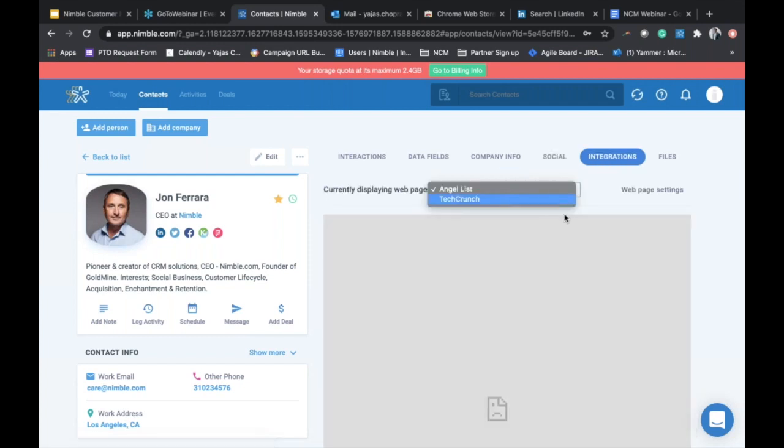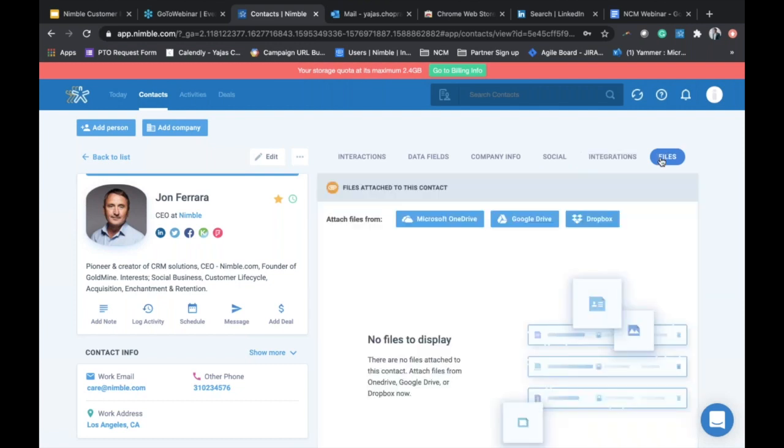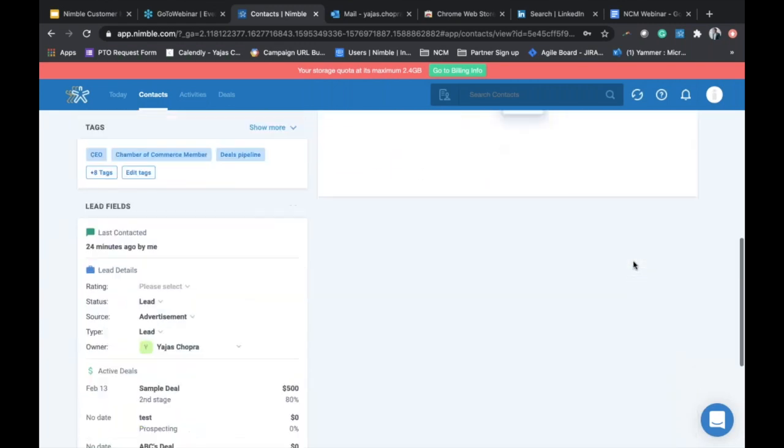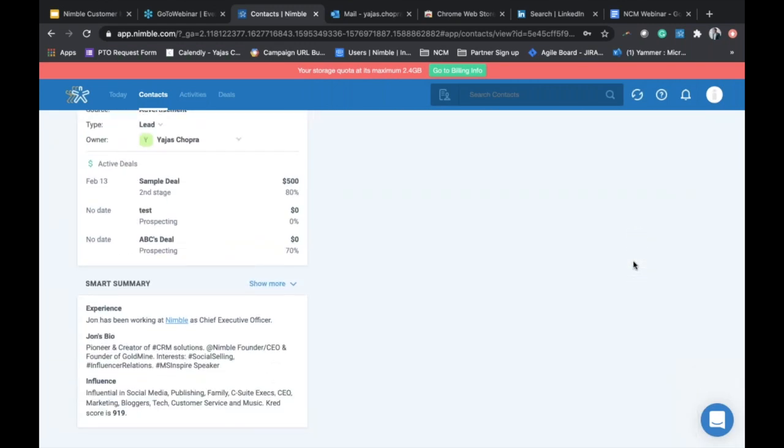We also have integrations in case you want to link a third-party website into Nimble over here. And we also have files where you can attach a file from OneDrive, Google Drive, or Dropbox. After that, we move towards the bottom of the record. So now I'm at the complete bottom of the record. And the first thing you will see at the bottom is Smart Summary.